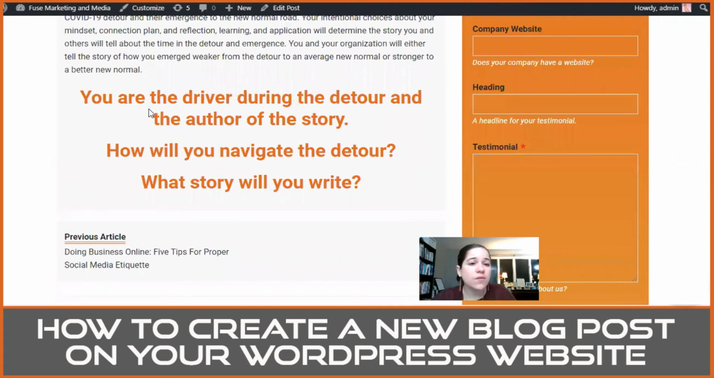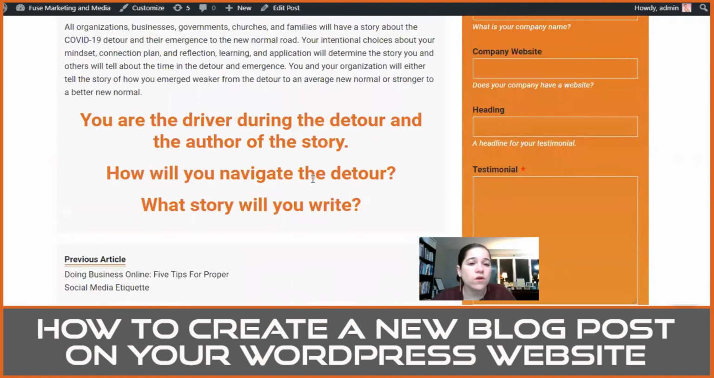So see, it stands out a bit. You are the driver during the detour and the author of the story. How will you navigate the detour? What story will you write?